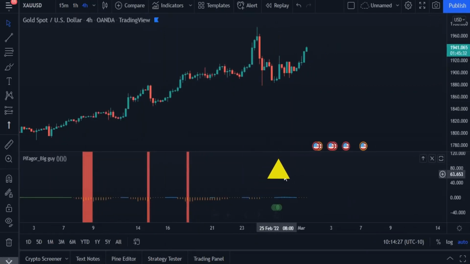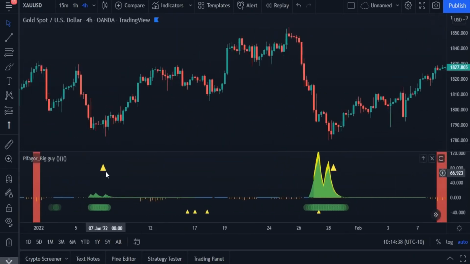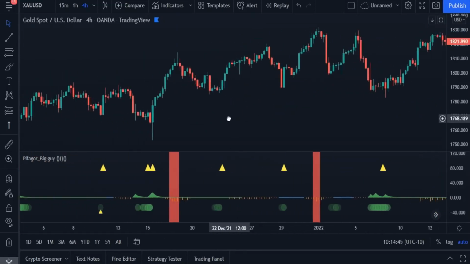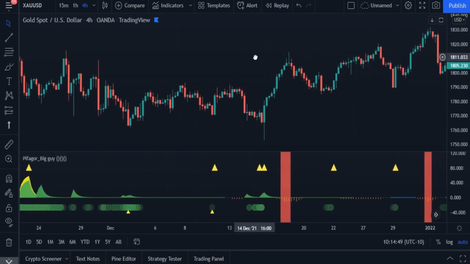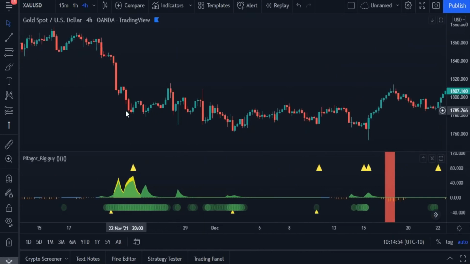Okay, let's start with these yellow triangles first. These triangles show the entry points, or in other words, they show us the entry areas in the long positions. As we see here. Here too, we note that the entry signal was good. And here, at the entry signal, the price rose as well. And here. As you can see, all the signs were very accurate. Sometimes it may give small profits, but what matters is that it works perfectly.